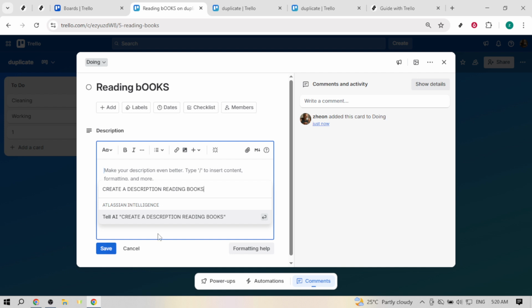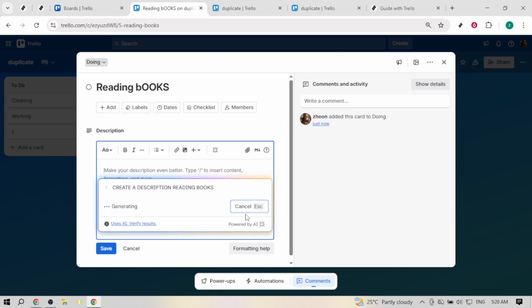When you're happy with the result, click Insert to place the generated text into the description field. Now finalize it by clicking Save. Saving locks in the description and makes it visible to anyone collaborating on the board. If you ever need to refine it, you can reopen the description, tweak the text, and save again.